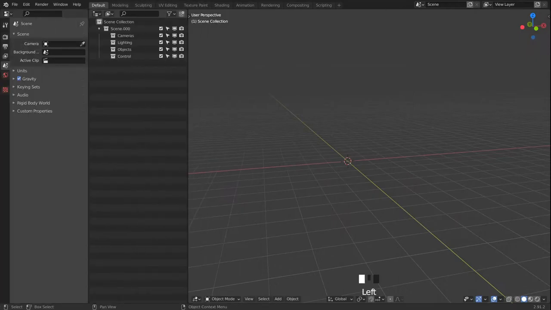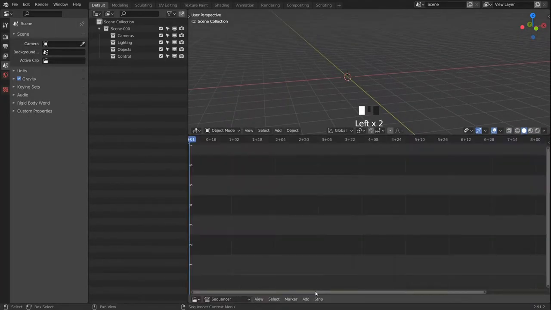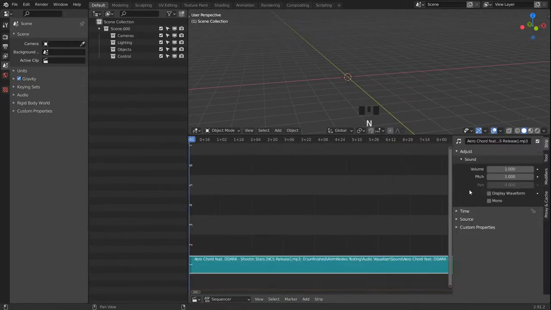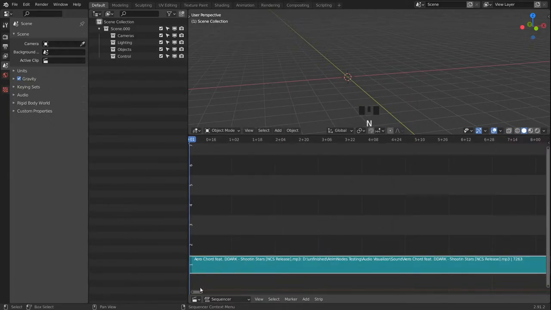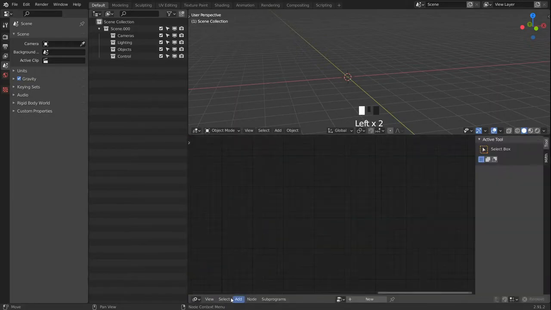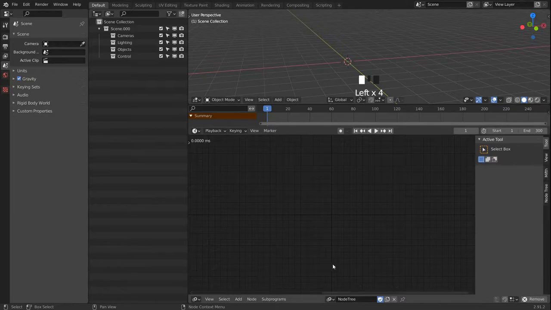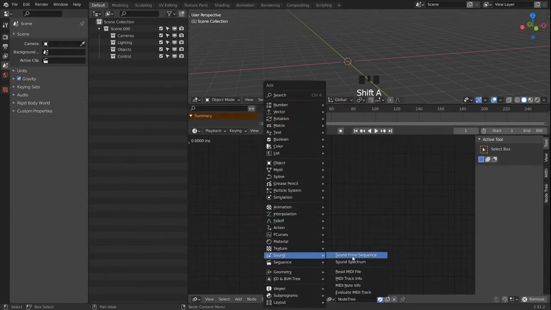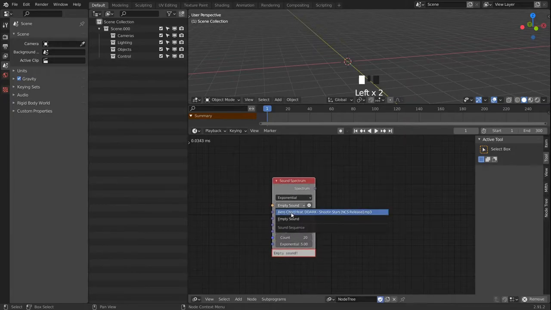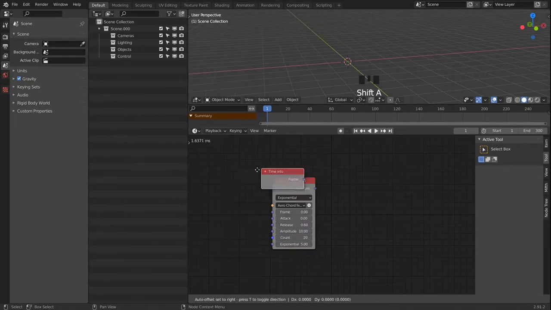So for this tutorial, we'll head over to the video sequencer and add a sound file. I'll be reducing the volume again so it doesn't disturb the recording. Then we head over to Animation Nodes, create a new node graph, get in the timeline, and let's start out with a Sound Spectrum node. Get our MP3 file in here and add a Time Info node.